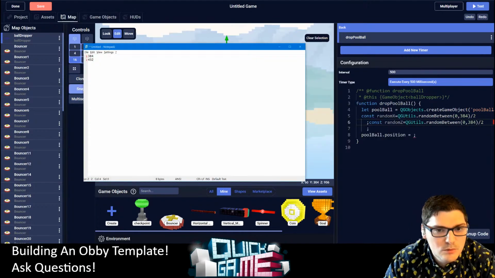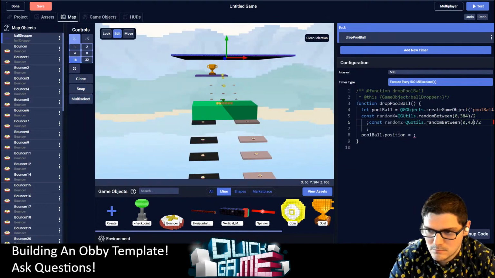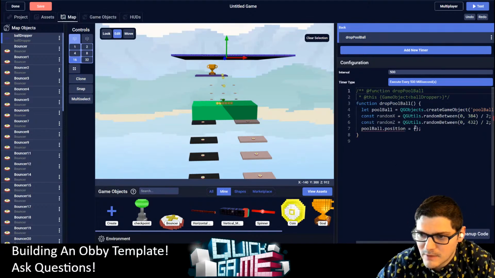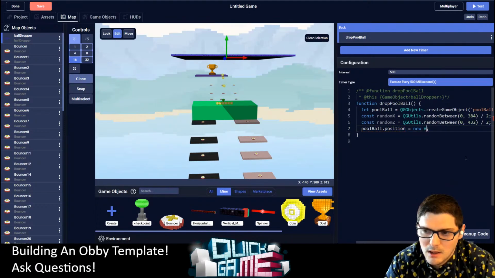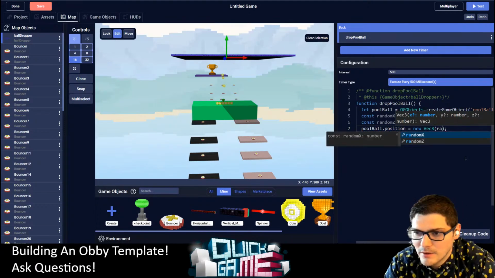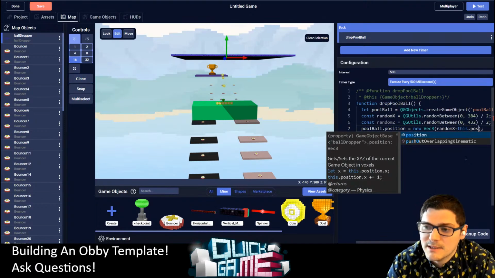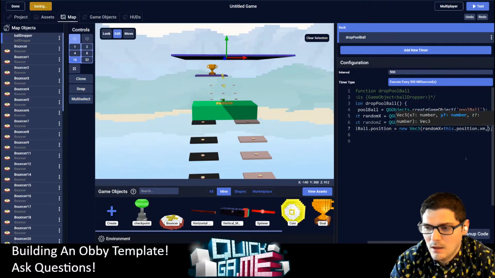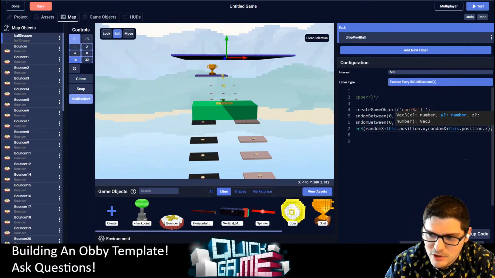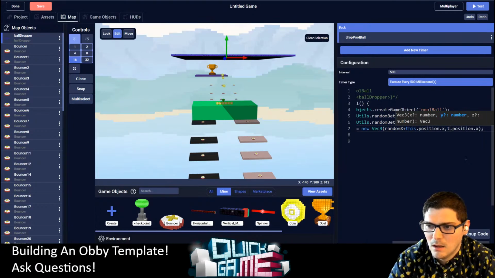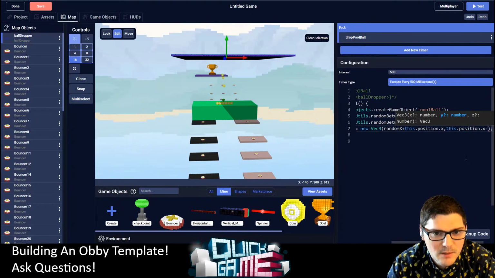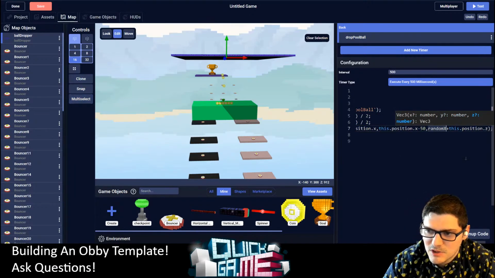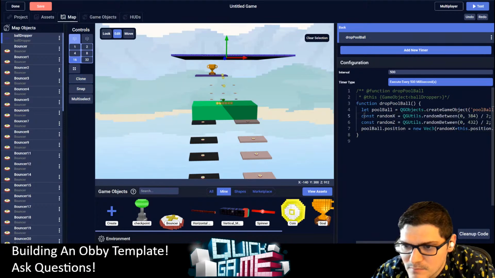Random z is equal to 432. Let's do a little cleanup. We're going to set this to new Vector3 of random x plus this.position.x, then this.position.y minus, like, I don't know, probably 50, and then random z minus this.position.z. Okay, all right. Well, there you go.